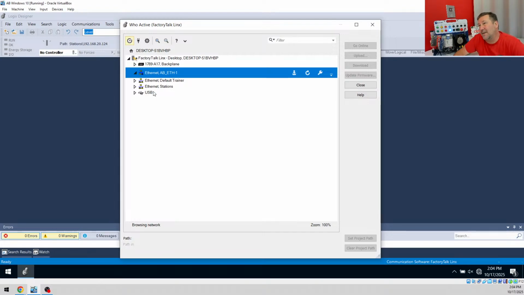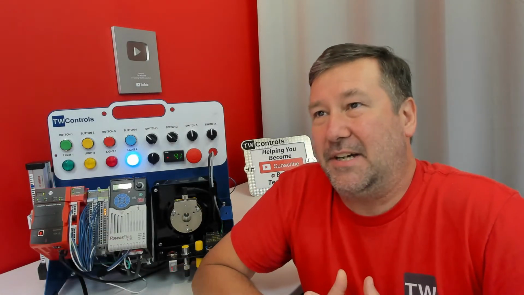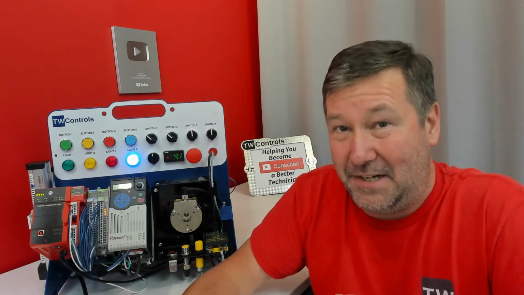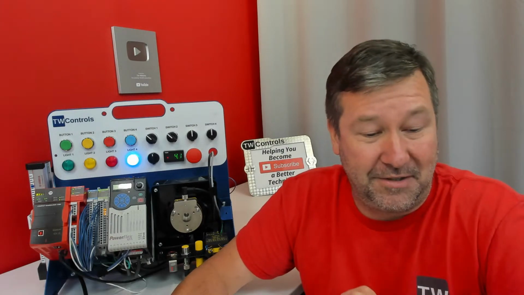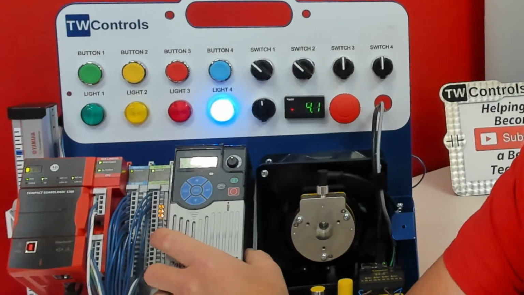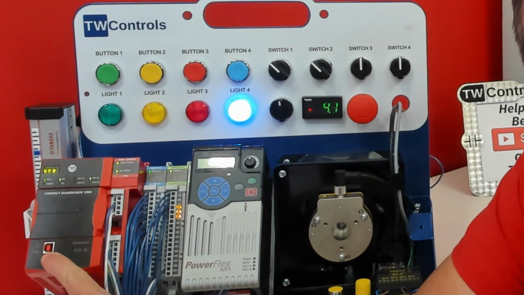But the other one is we have the USB down here. Now, the USB actually causes us a lot of headaches because it's not always clear what USB is from our PLC's perspective, or from our FactoryTalk Linx or RSLinx perspective. The only thing that is actually USB is this printer-looking port on the front of the PLC.